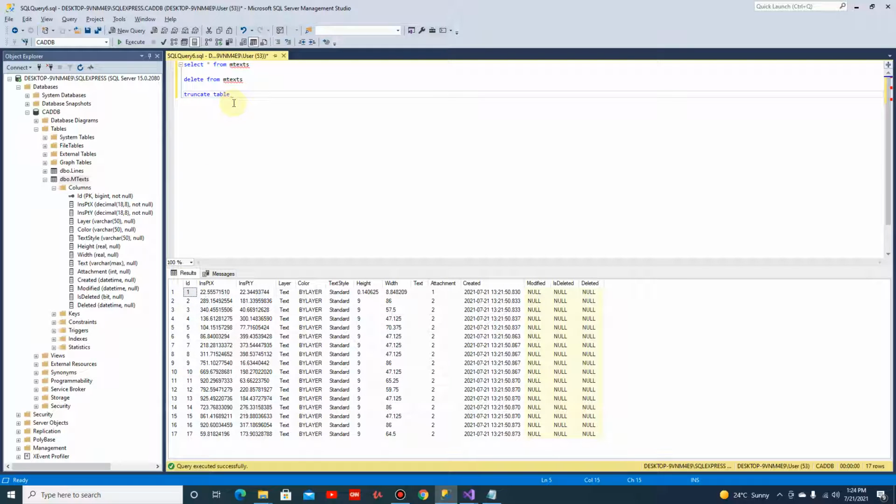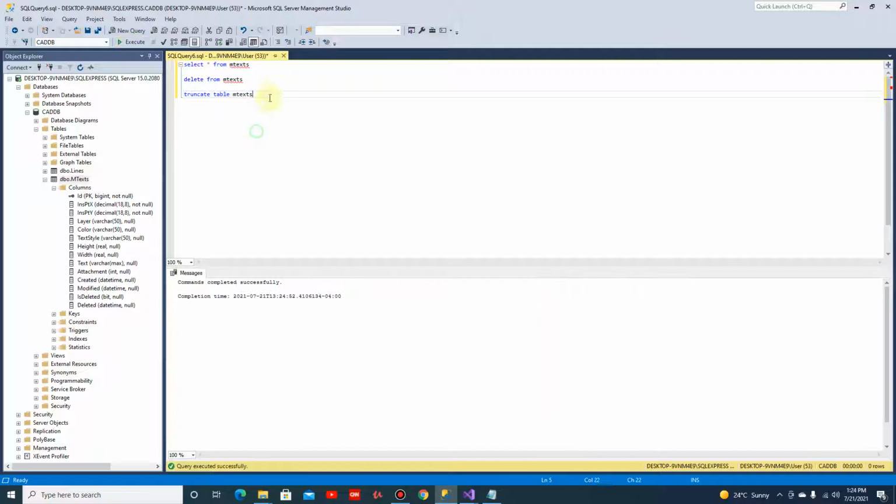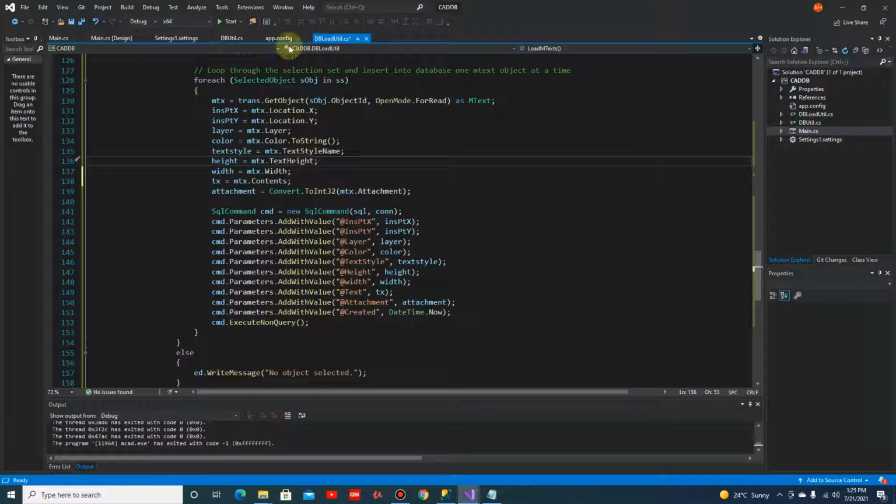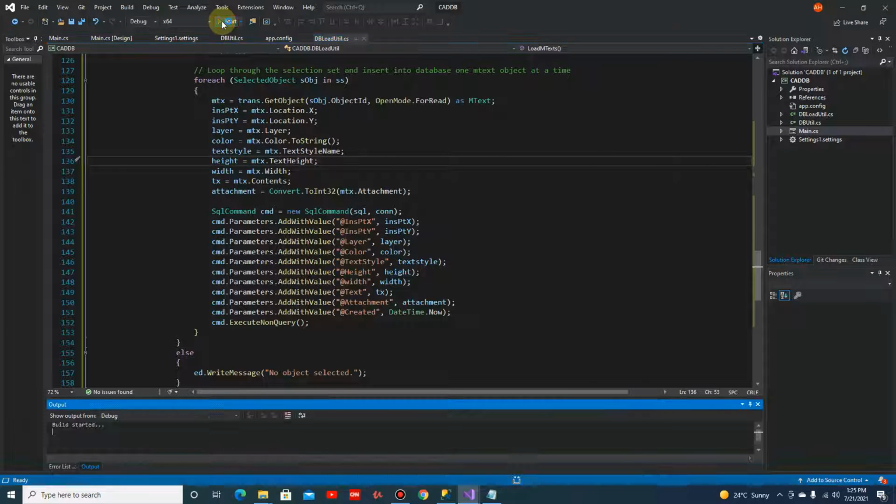So truncate table mtext. When we delete, it will just delete the records, but it will keep the identity sequence number. So the next time will be 18. But truncate means clearing the table totally, which means that we will be starting from 1 again. So let's do the truncate table here. Now if we select, we have a clear table, no records so far. So let us run our code one more time.